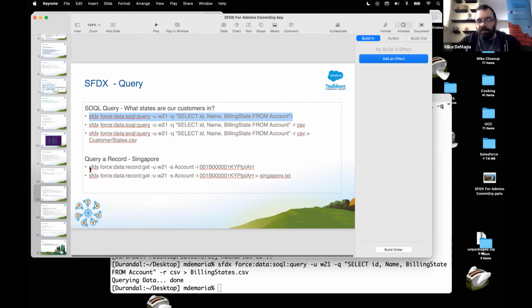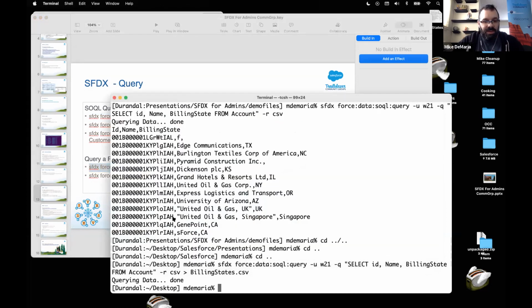Let's go a little deeper. Sometimes you have a lot of fields. The account object alone has, like, 50 or 60 standard fields, give or take. Some of them aren't even on page layouts. What if you just want to see everything? Here's an example. I have one account in Singapore. It's the only account I have that's not in the United States. I found that a little odd. So I wanted to look a little deeper into it.